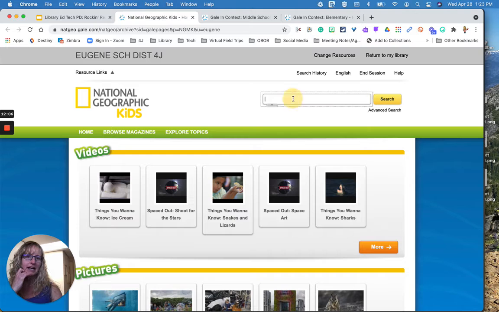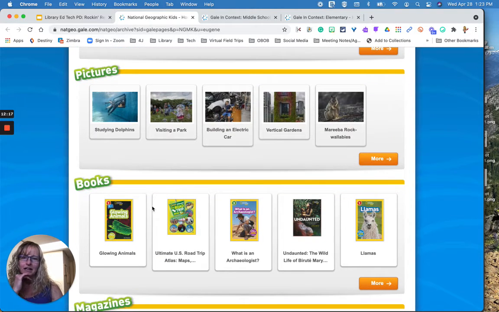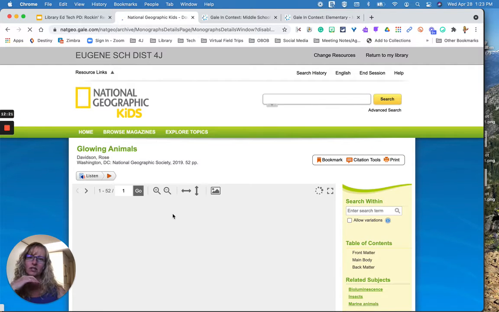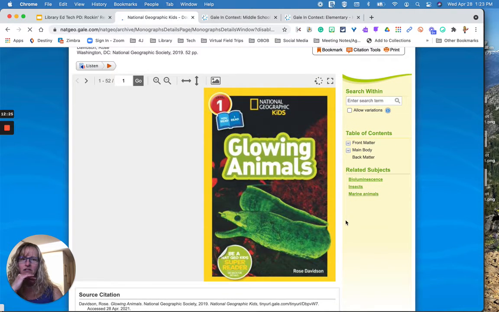So it's searchable by typing in the topic in here. They can browse magazines, they can explore different topics. So there's a lot of different ways that they can explore. And the reader is within, let's see, yeah, so this is the reader look, and they can just simply scroll through it by flipping through the pages here.